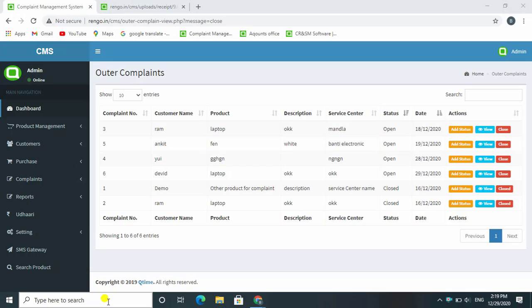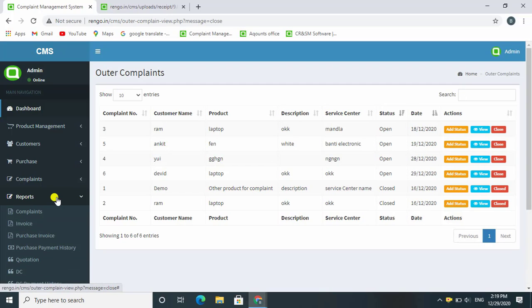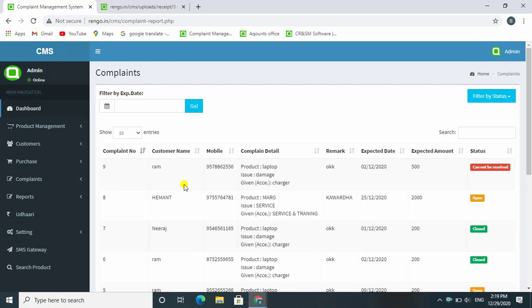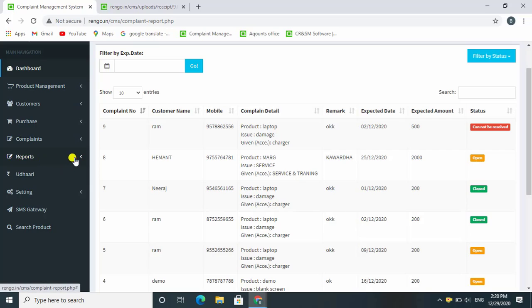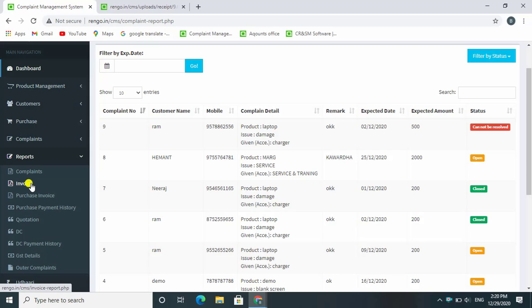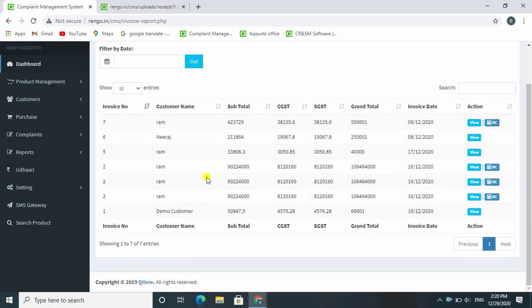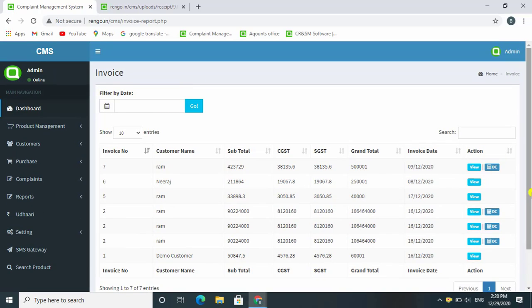If we talk about our next menu, reports, click the reports menu. At first you can see complaints. Click the complaints menu. You can see all your registered complaints in front of you. If we talk about the next menu, invoice, if you want to see all your sales invoices, click the invoice button. You can also see the whole sales invoice list in front of you.